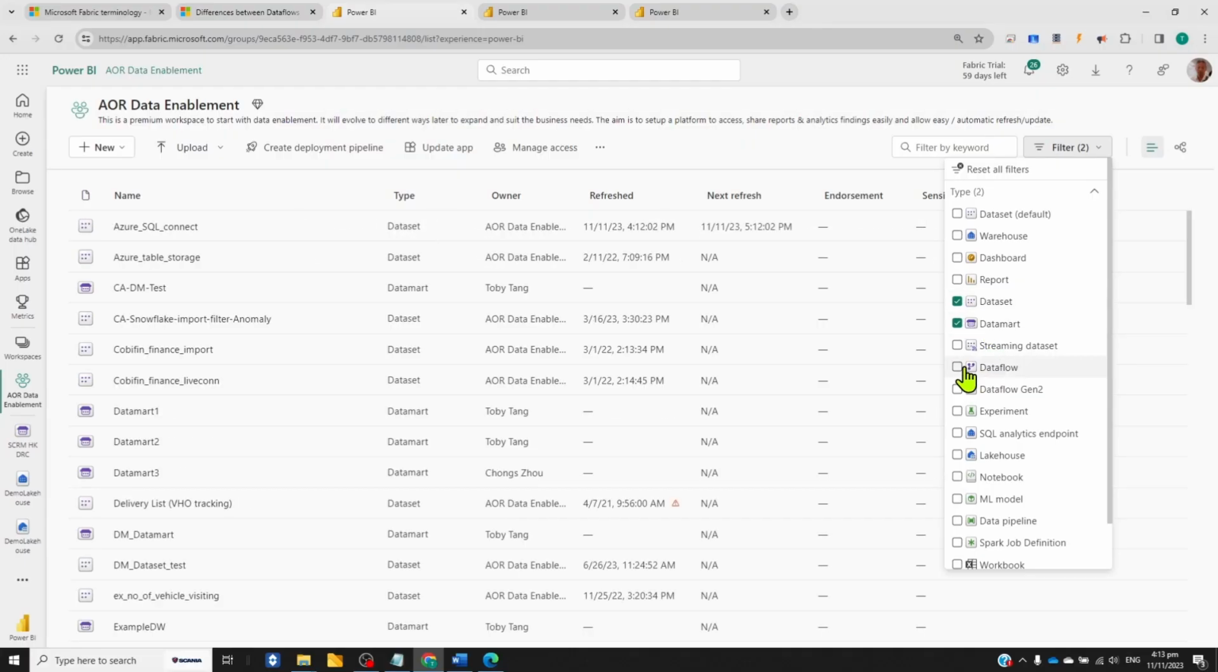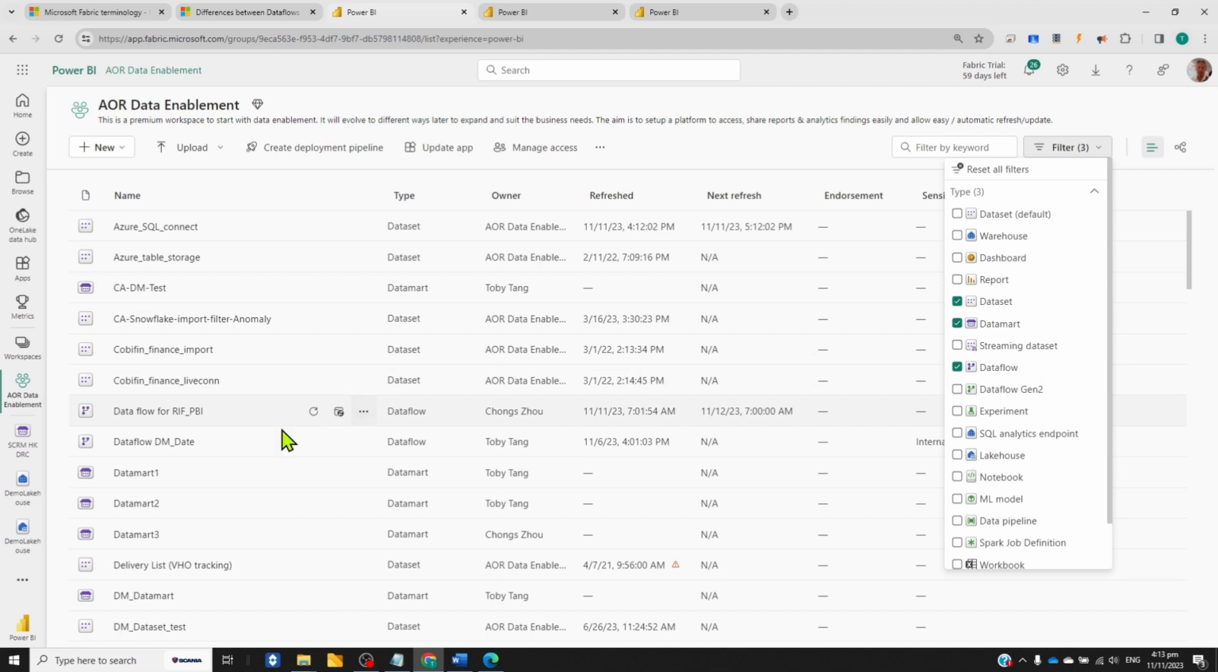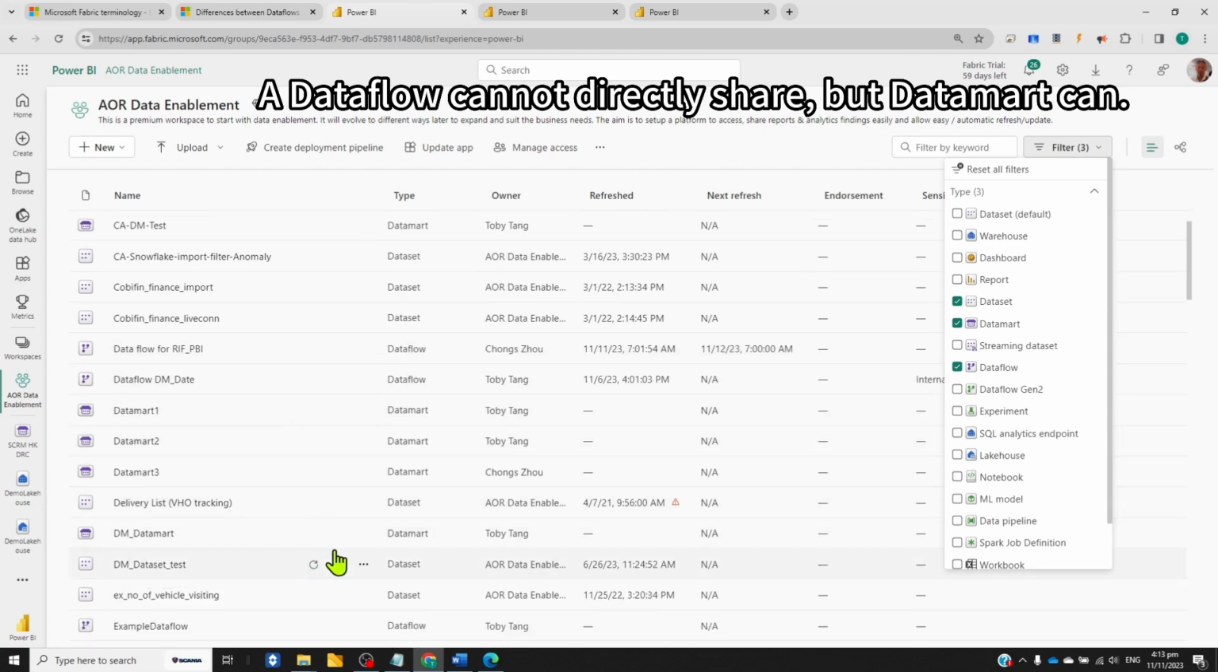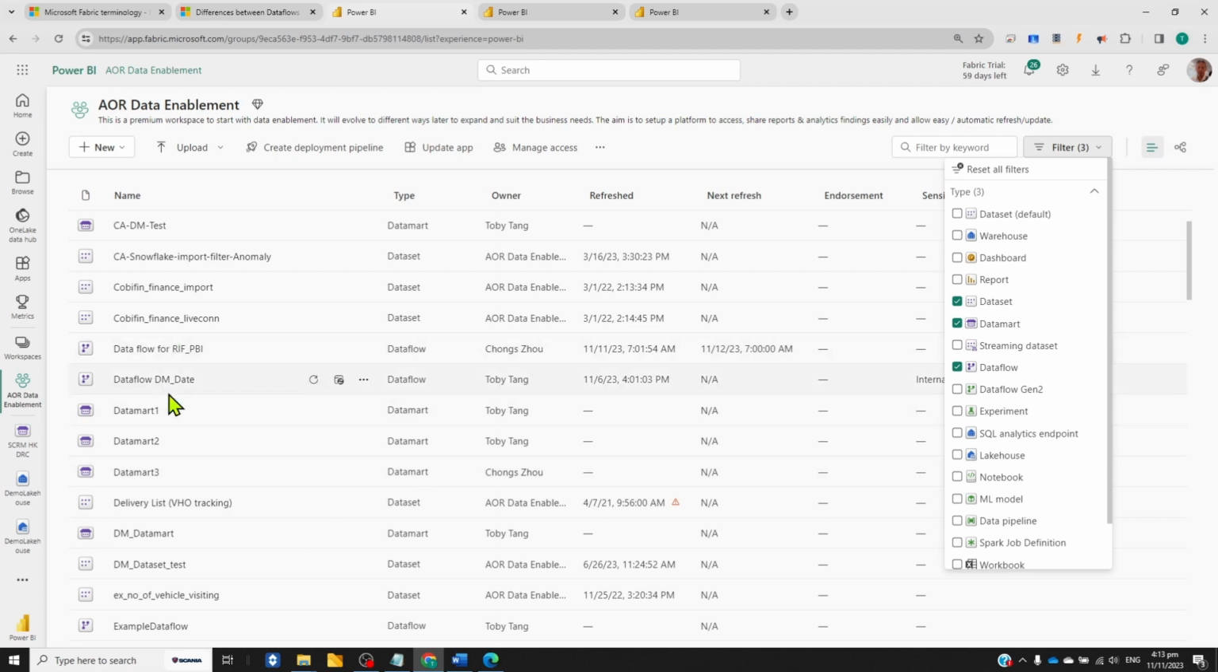A dataset and a dataflow. Okay, for example, if this is a dataflow, you can see that I cannot directly share here. Only refresh. I cannot share, but a Datamart you can share. You can share this one directly. So then how can I share this dataflow to the user? Either you let them in your workspace, or you ask them to give you permission, and you deploy this one in their workspace.